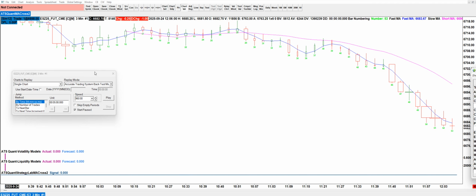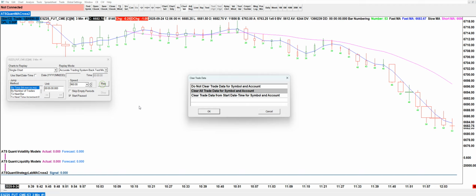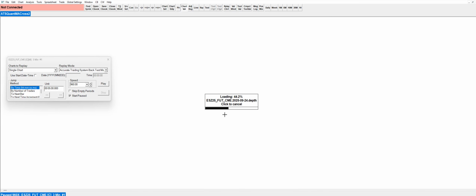And now we're ready to start the back test. And we just simply click play. We do want to keep it selected at clear all trade data for symbol and account. This is simply going to erase all of the data from prior back tests for this particular symbol and this particular account. And we can see in the upper left hand corner, we are currently in Sim 12. So we're going to click OK.